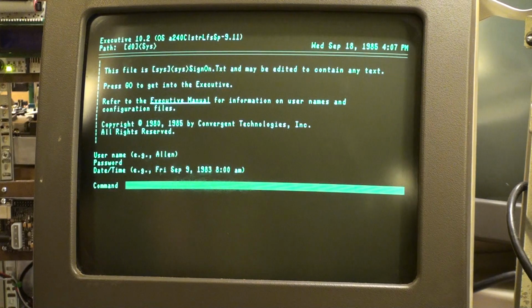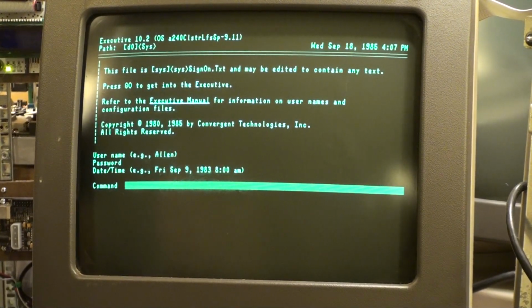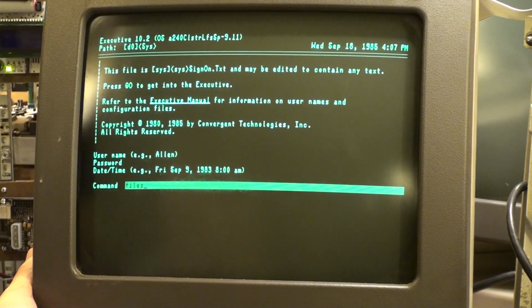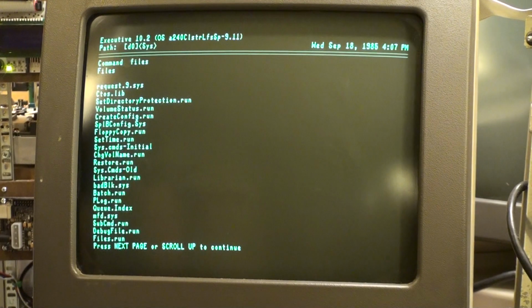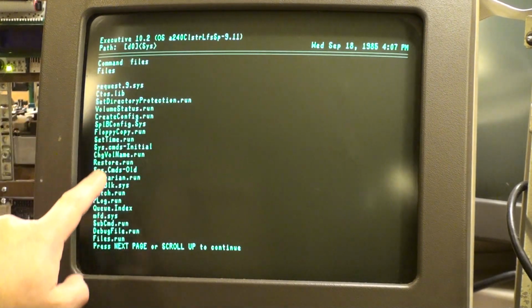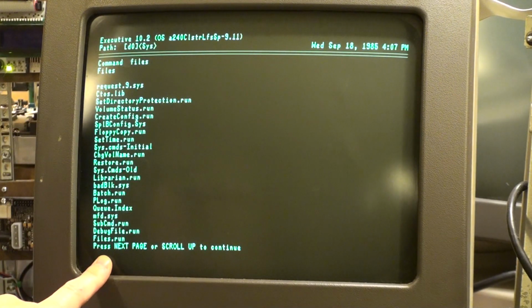Command! Now I'm going to do something that I tried to do before and it just didn't work. I'm going to do basically a file directory by entering the command files. F-I-L-E-S. Files. And yes, I entered it lowercase. You can see it there. It doesn't mind.